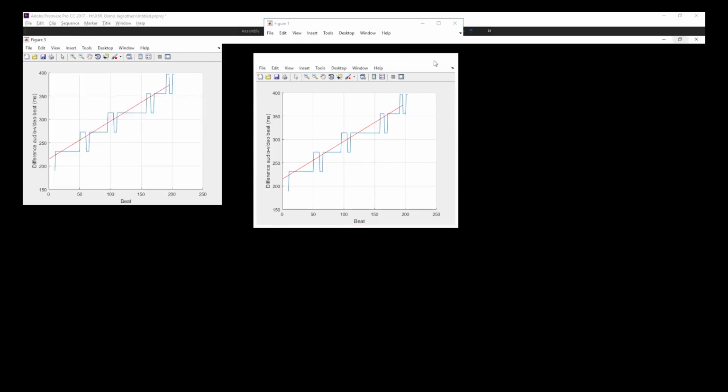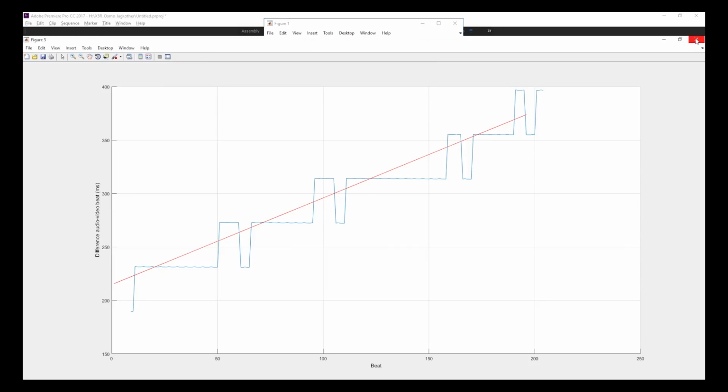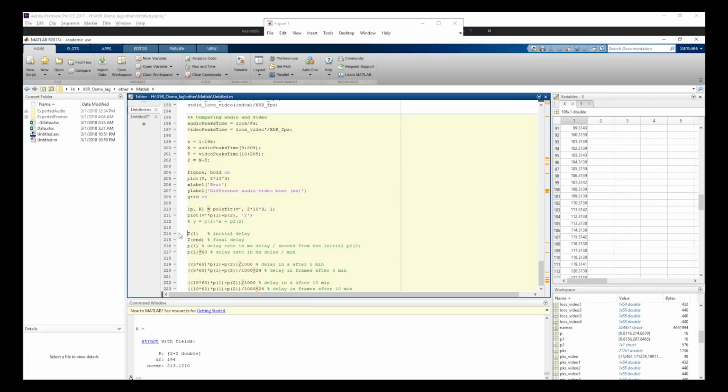We can fit a trend line to extract the delay rate in milliseconds per second of recorded video. The delay after 5 minutes of video should be 0.46 seconds, or equivalently 11 frames. The delay after 10 minutes of video should be 0.7 seconds, or equivalently 17 frames.